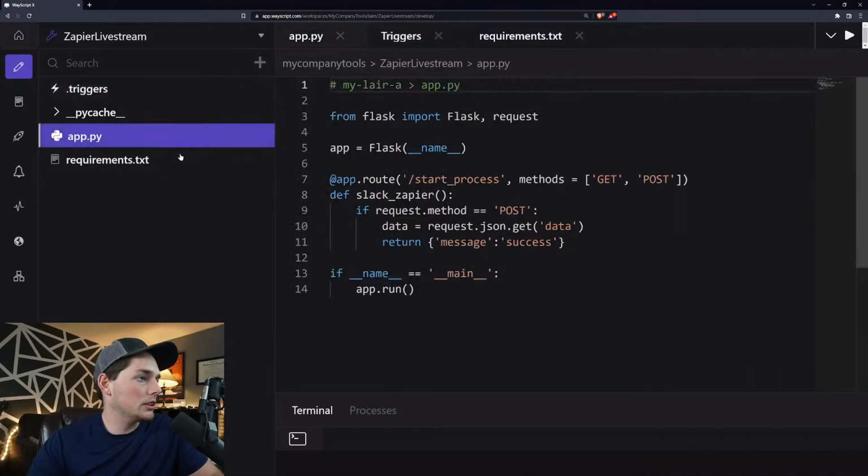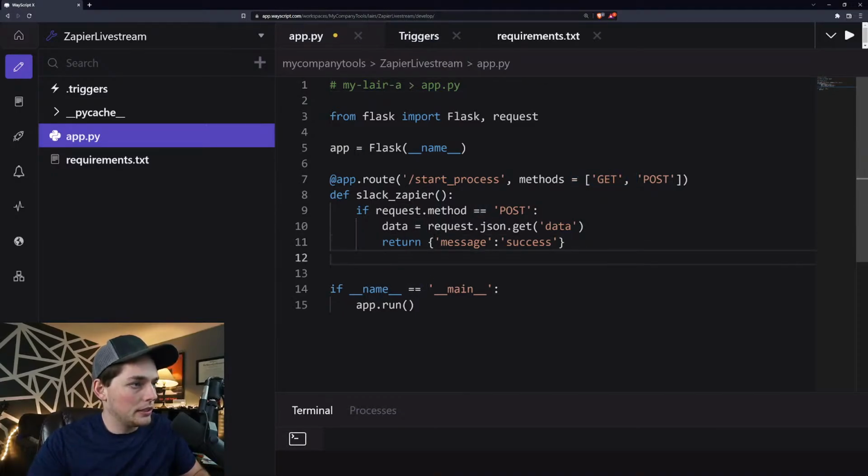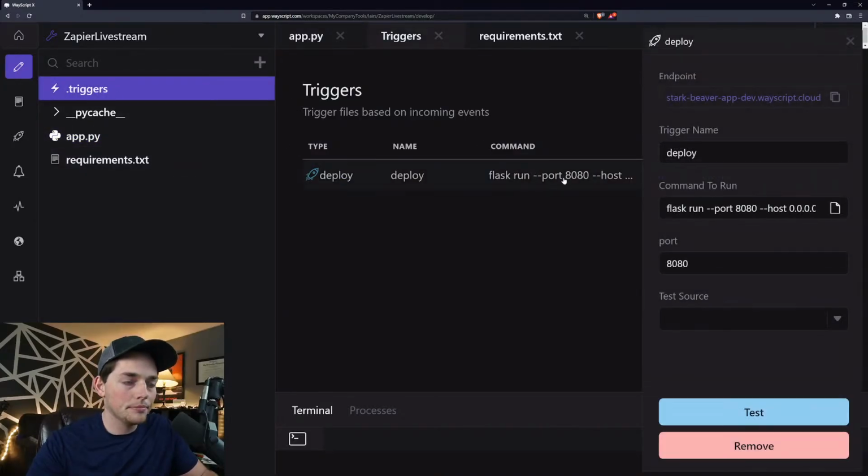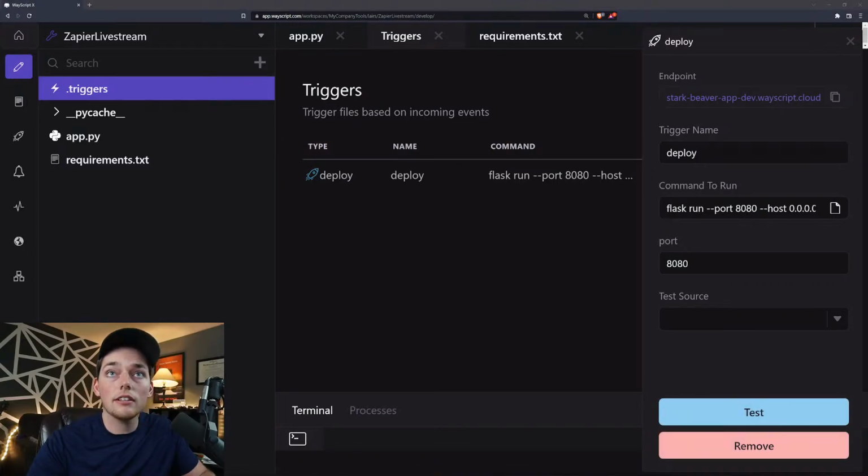So right now we should expect an error because we're not actually doing anything with a GET request. So let's change that. So if request.method equals POST, and then if it doesn't, we'll say return message GET request success. All right, so we will deploy that again. My mistake. I forget that we're live.